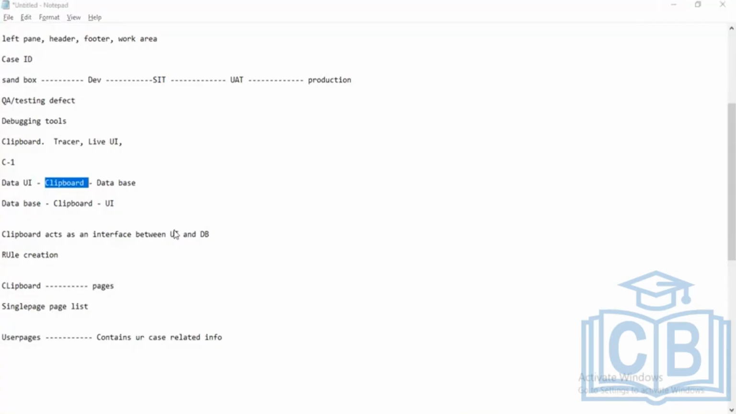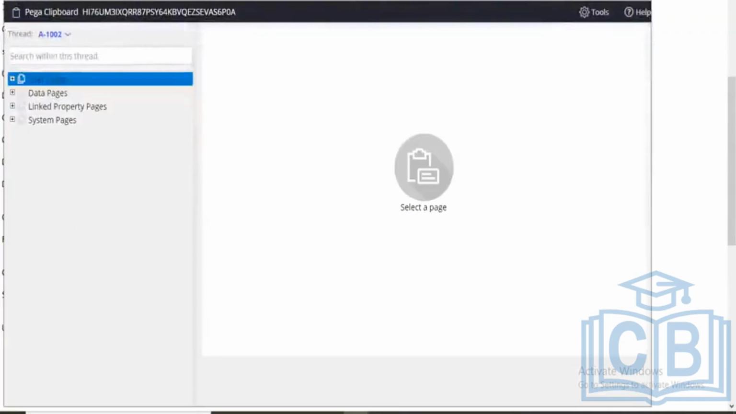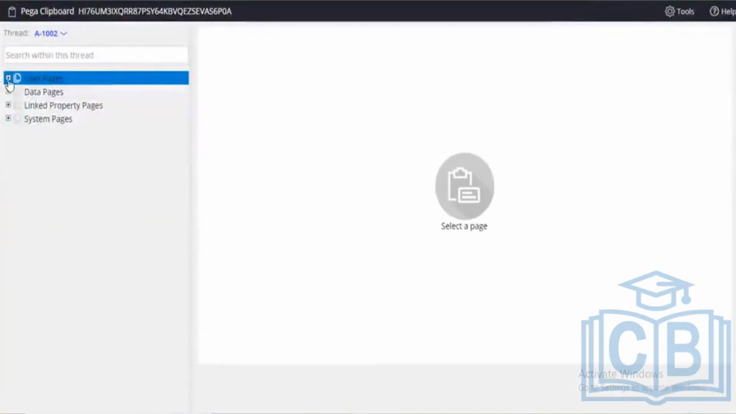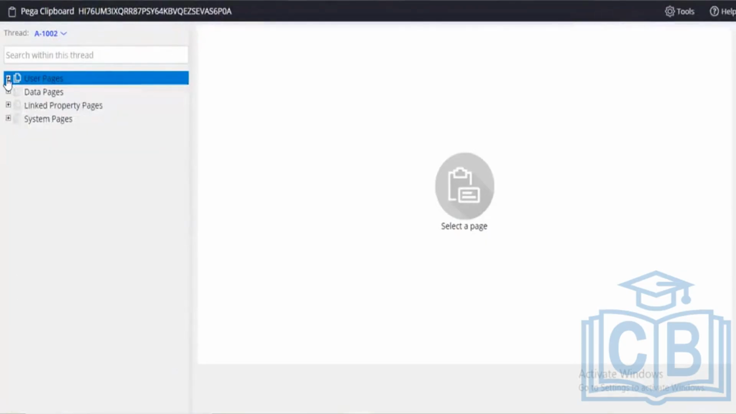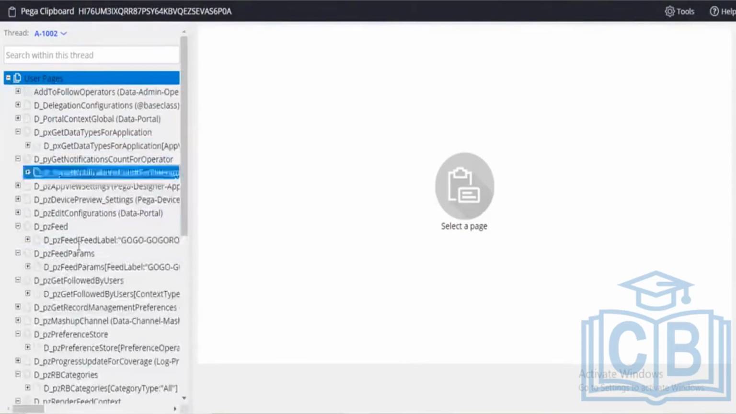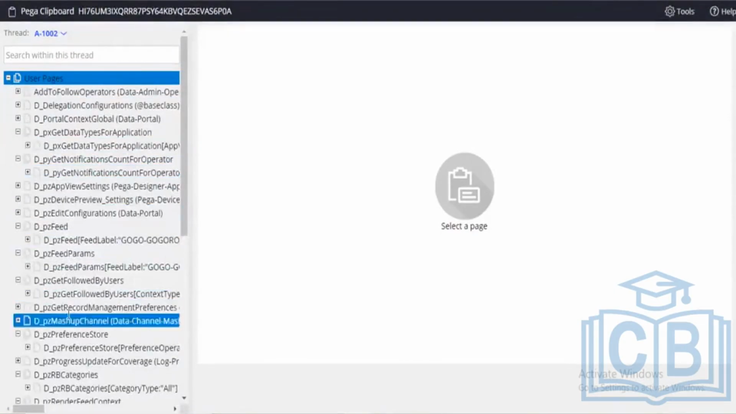I have entered a few details on screen. Where can you see those details? Those are case related details for that particular case. The case ID is this one. Those details will be present under user pages. If you expand the user pages using the plus icon, it will show all the embedded pages. These are all inside pages.